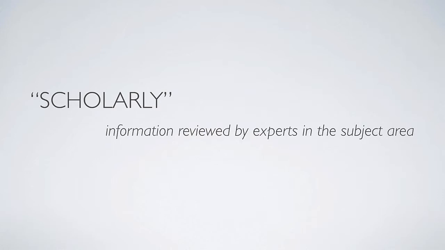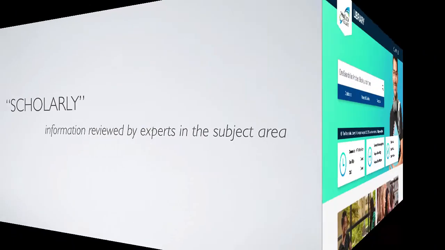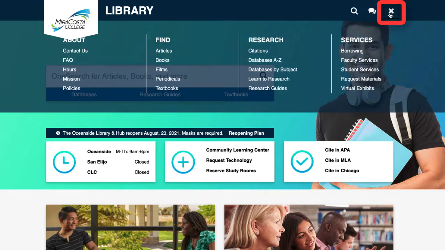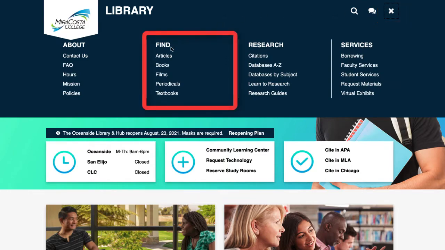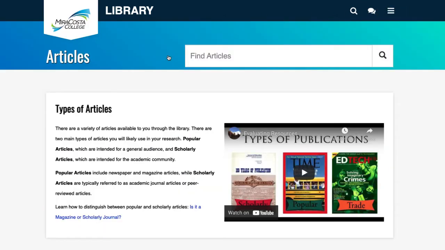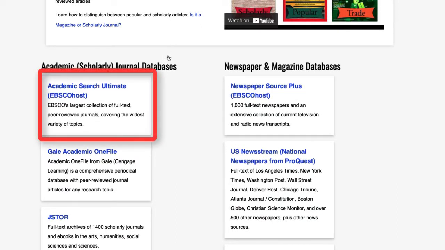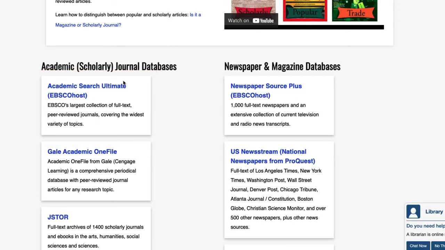For other types of periodicals, the articles may be reviewed by a professional editor who is not an expert in the field. MiraCosta College subscribes to Academic Search Ultimate, a really powerful periodical database. A quick way to get to this database is to click the menu link and select Articles under the Find column. Note that Academic Search Ultimate is a database within the EBSCO family of databases.